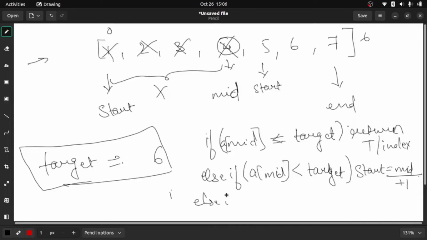And else, if a of middle is greater than target, then same logic. If we had our target as 2 and we found 4, then 4 is greater than 2, which means all the elements after this 4 are also going to be greater than the target. So this whole area becomes a waste for us, right? So the same thing happens, and end will become mid minus 1.